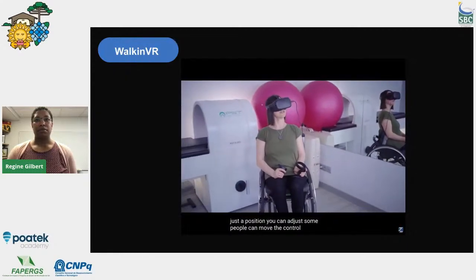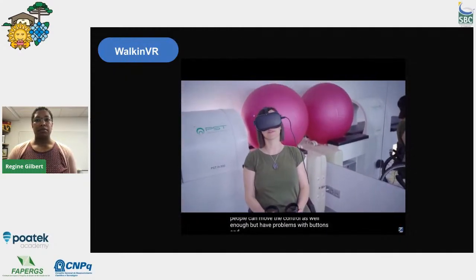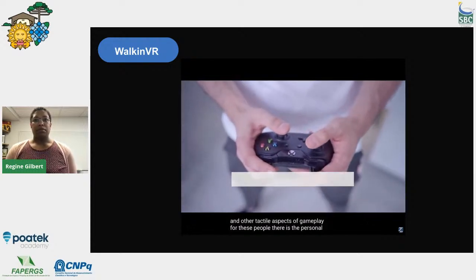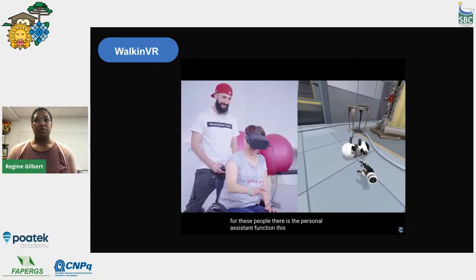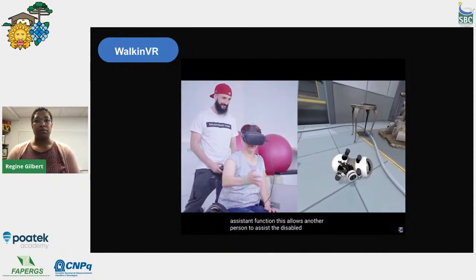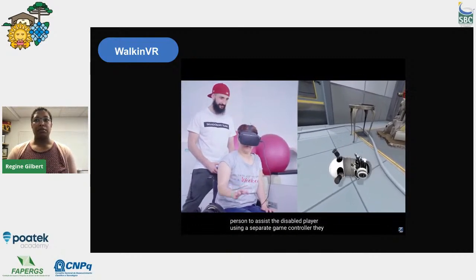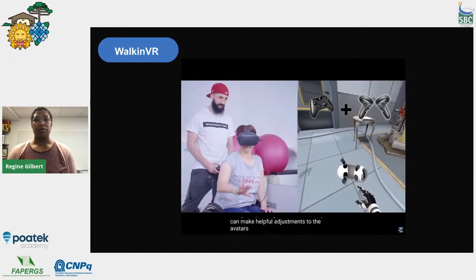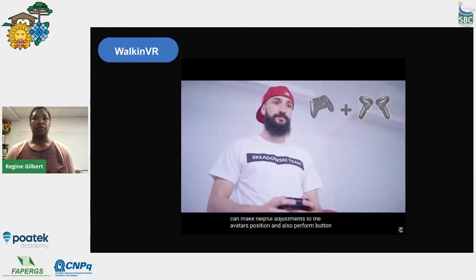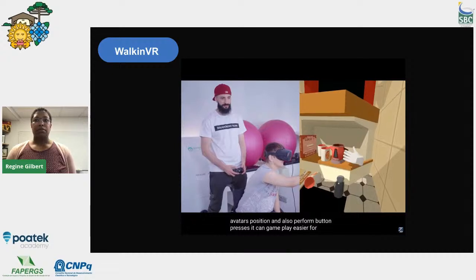Some people can move the controllers well enough, but have problems with buttons and other tactile aspects of gameplay. For these people, there is the personal assistant function. This allows another person to assist the disabled player using a separate game controller. They can make helpful adjustments to the avatar's position and also perform button presses, making gameplay easier for the disabled user.